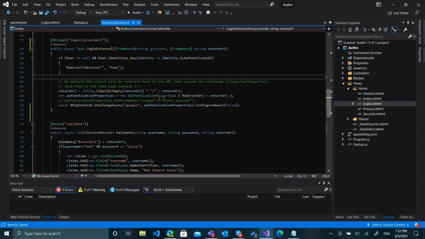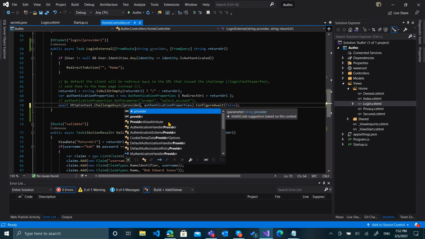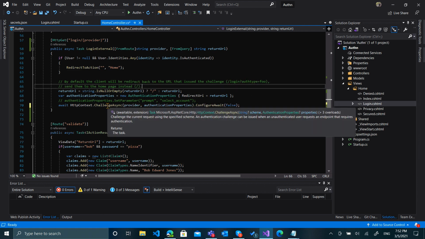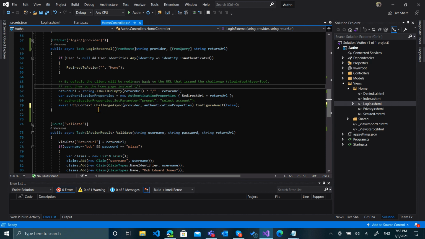And then we need these authentication properties where we pass the redirect URI in as the return URL. Finally, in our previous video, we used the await HTTP context challenge async, passing in the name of the scheme Google and the authentication properties to perform the challenge and to redirect to Google's login page. But obviously in this case, we don't want to pass Google. We want to pass the provider. That way, if it's Okta, it will call the challenge async portion from Okta versus the challenge async method for Google.